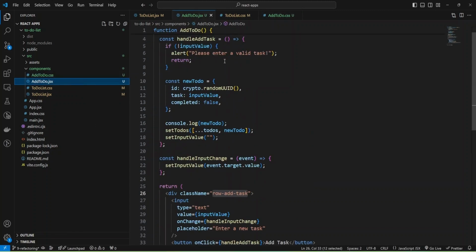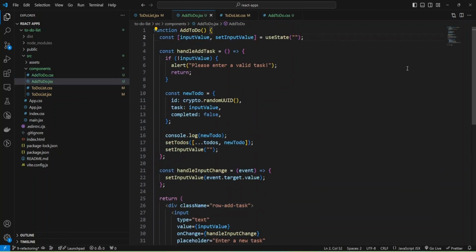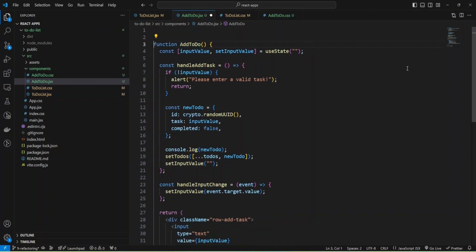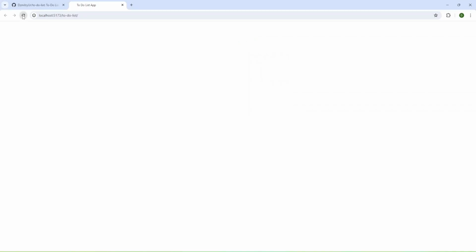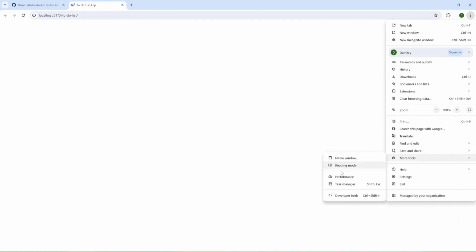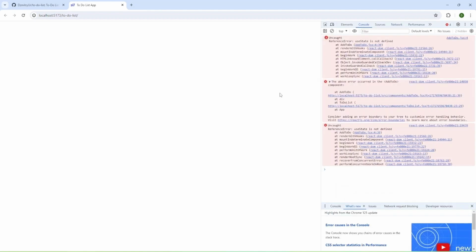Okay, and now I need to import my styles into my JSX. Import, add todo.css, and let's check what we have. Okay, we have some errors, and I'm going to open my developer tools and check. useState is not defined.